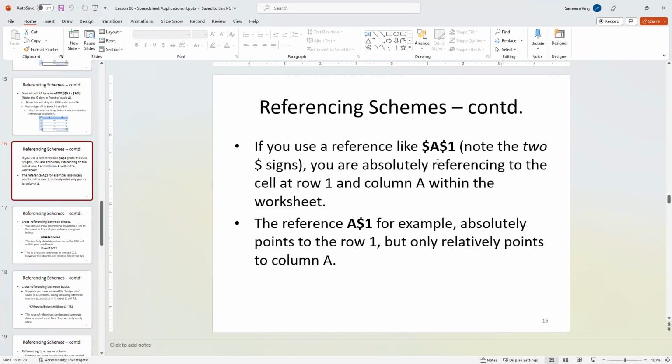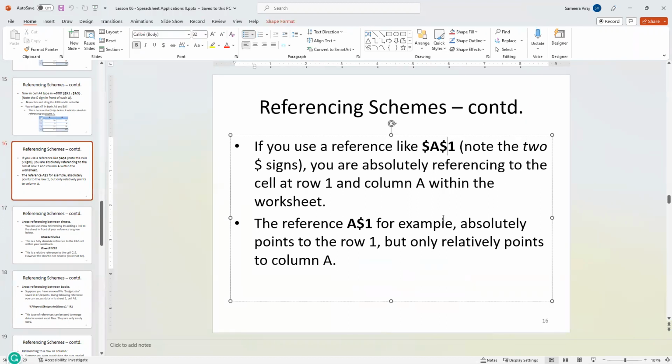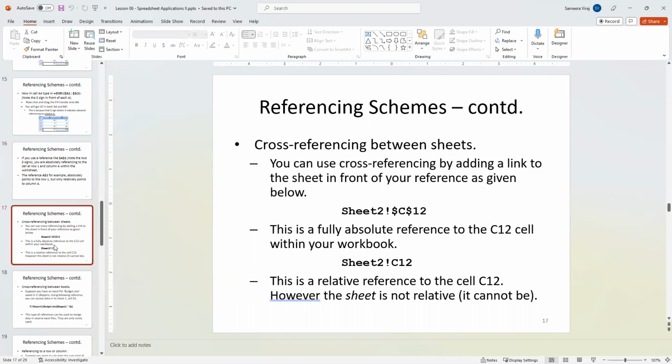Referencing. I already told you about this one. If you want to lock or fix a reference, you have to use this dollar sign before the column letter and the row number. It depends on the situation, right? Anyway, likewise, we can use cross-referencing between the sheets too.